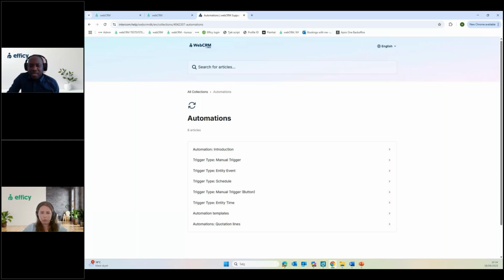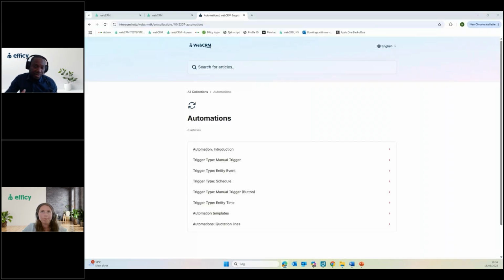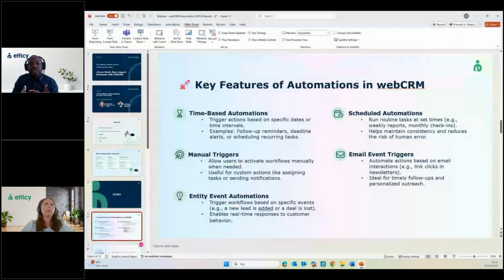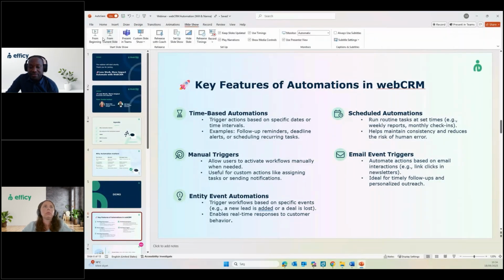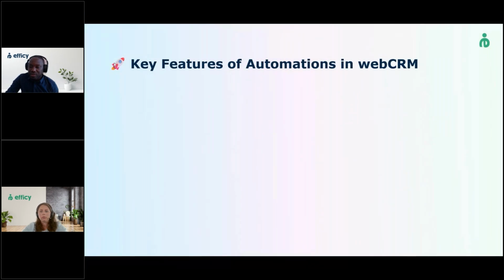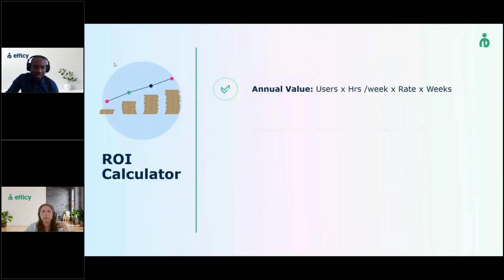Just to follow up on what Nana was saying, we have a lot of documentation on automations and the different ways you can utilize it. But obviously, as with everything else, we are here to assist. Reach out to us. We'll understand your specific use cases, and then we'll advise on which of the automations might make sense for you. So we can proceed to some of the next slides here.